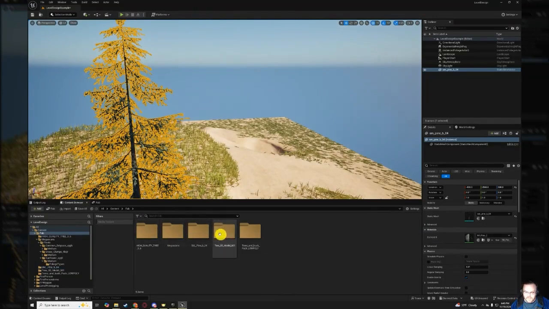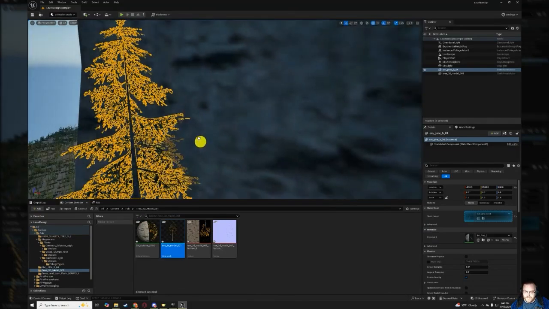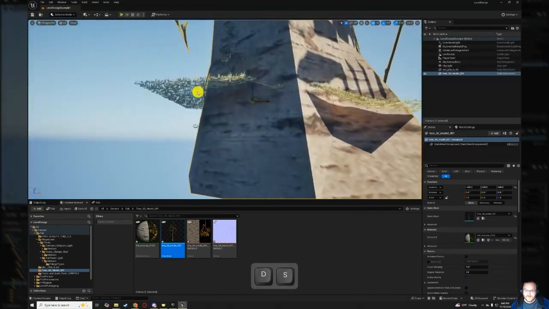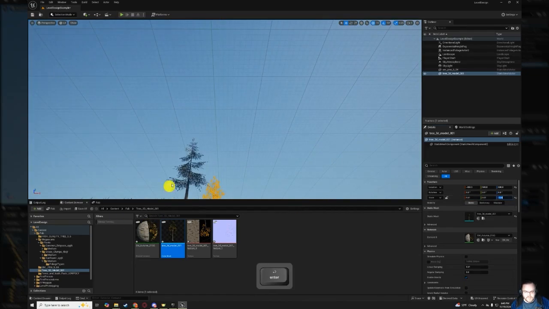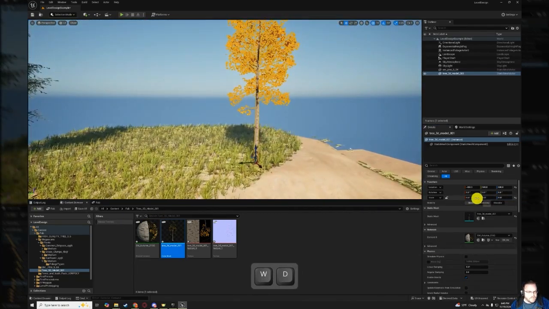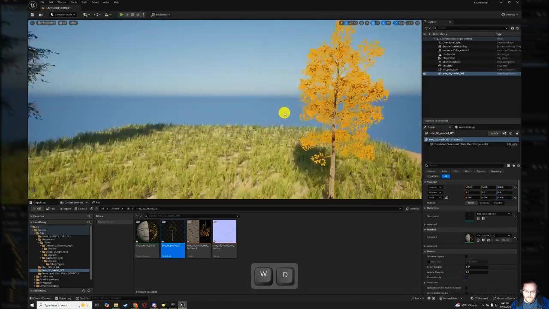Let's add a whatever tree this is. Yeah, this is the giant one. I have no idea why this is so big. Look at that. It's huge. I'm going to change its scale to 1/100th. That's better. I'm going to drop it a little bit more. 0.005. There we go.